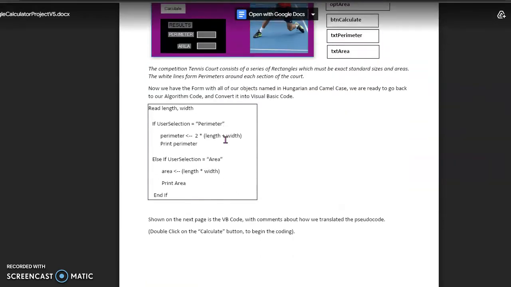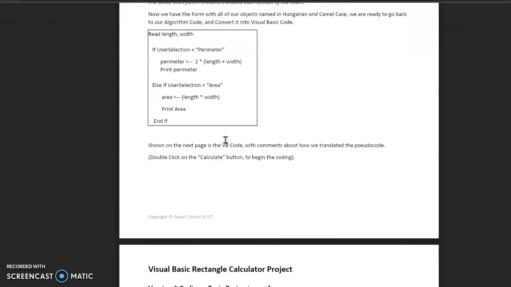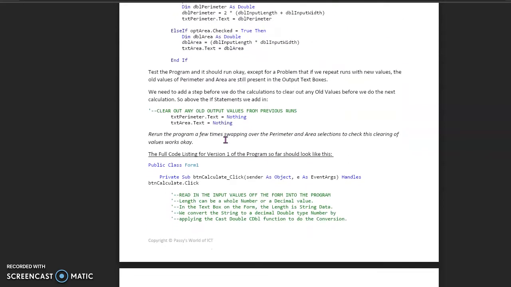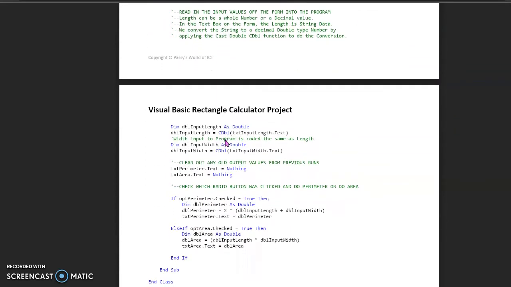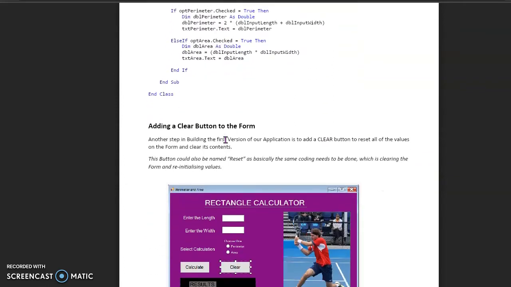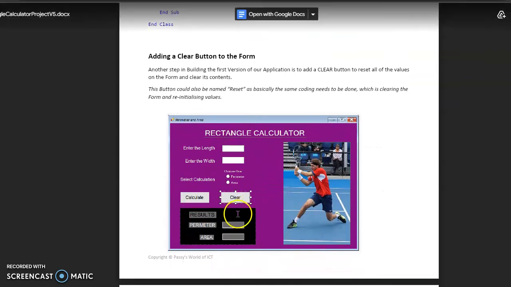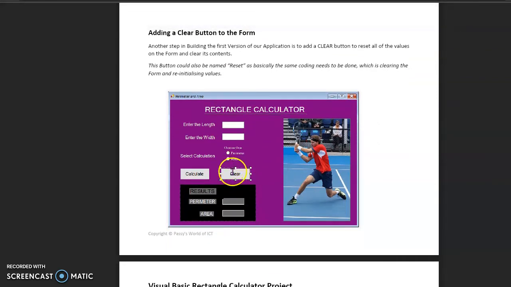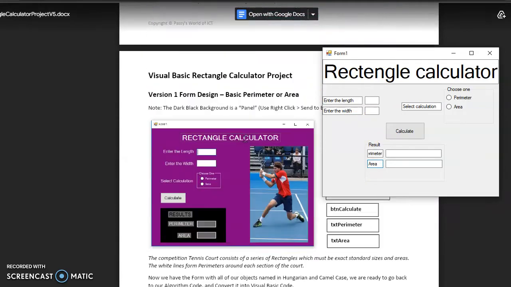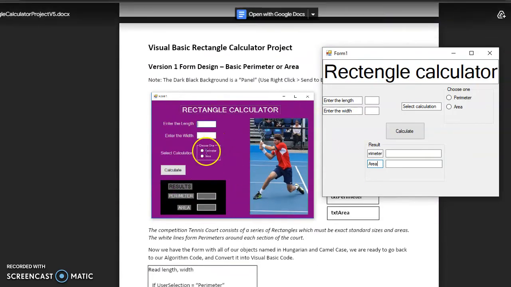I have a code here, and there's a lot to it. It took me a long time to read all this and actually understand what I was reading, because there's a lot, as you can see. Then there's more steps, like here, you can add a clear button. I didn't do that just because it would take a long time. So I just got the basic first one here and just made it worse pretty much.